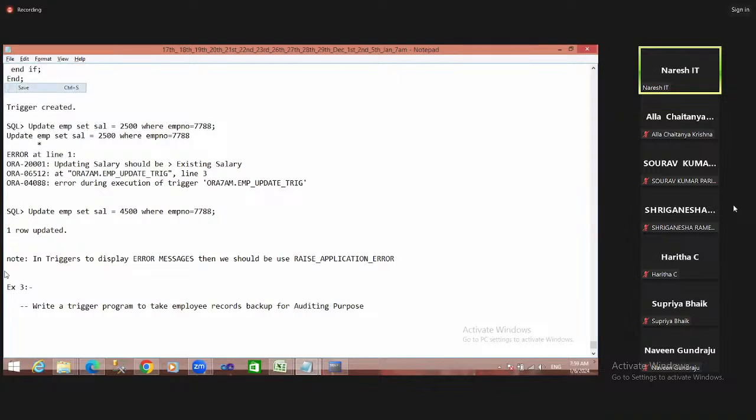Means in the organization, new employees are joined, existing employees are left from the organization. If any employee is left from the organization, I want to store the record as a backup. Compulsory, you should take the backup of each and every employee record. But what we can do, simply we are deleting the record only: delete from EMP where employee number equal to 7902. Record deleted. But internally, I want to take a backup of the record. How to take that employee record backup?